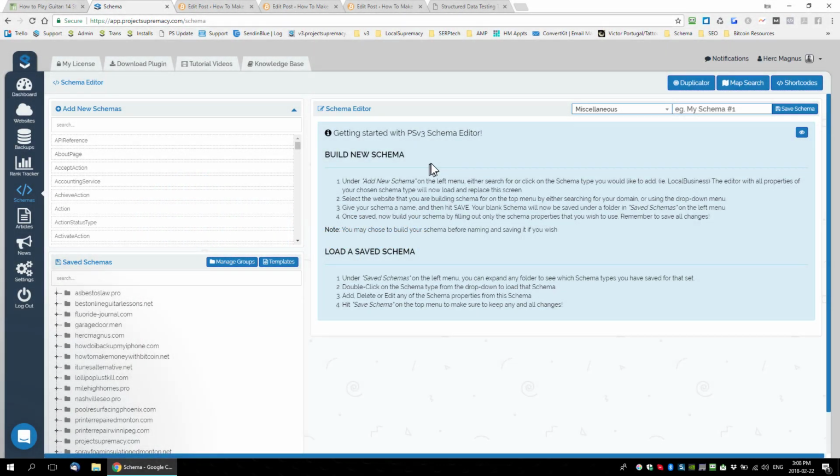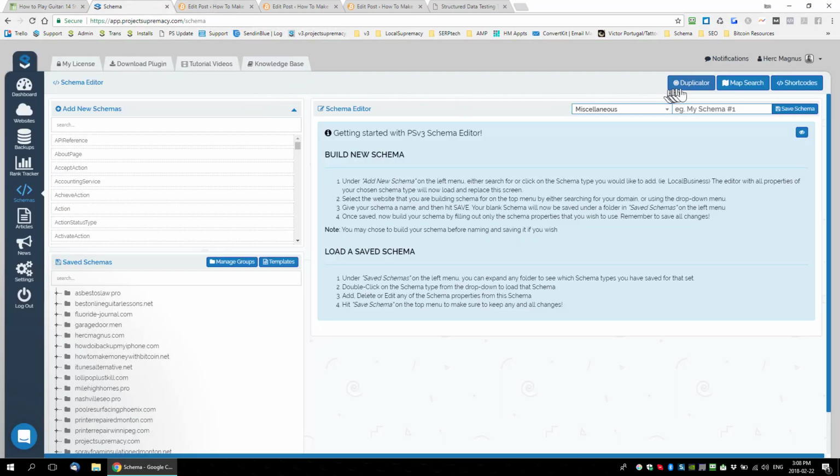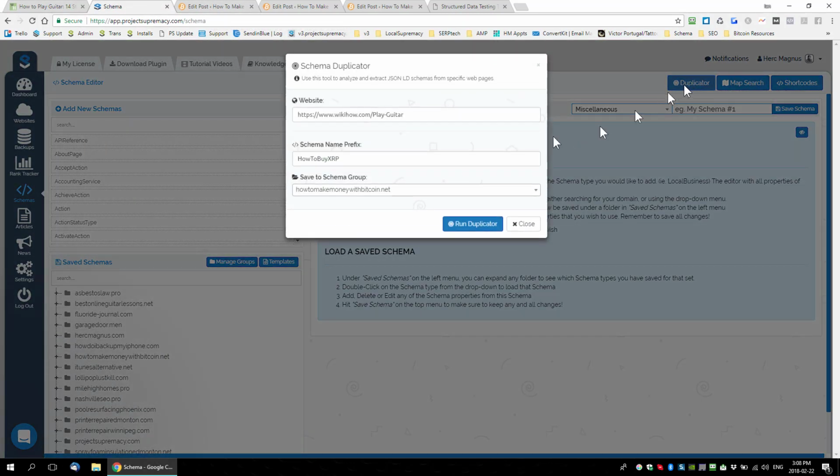Okay, so here we are inside of Project Supremacy v3 inside of the schema builder. What we're going to do first is grab the URL that we know has perfectly built schema in order to get the ratings and whatnot in Google. Then we're going to go to our schema duplicator and duplicate that. So I'll hit the duplicator button and put in the URL that I want, and the schema name of the schema that I'm building.